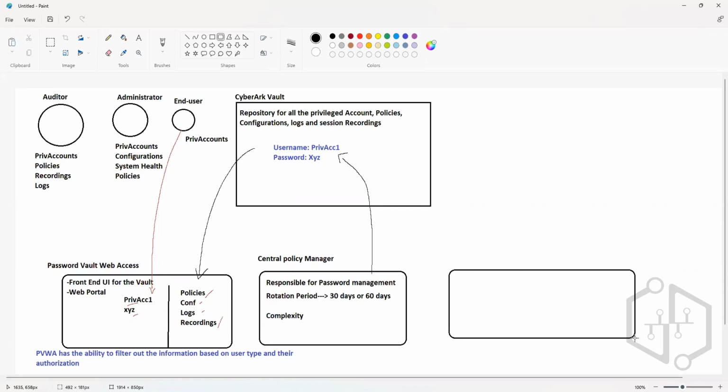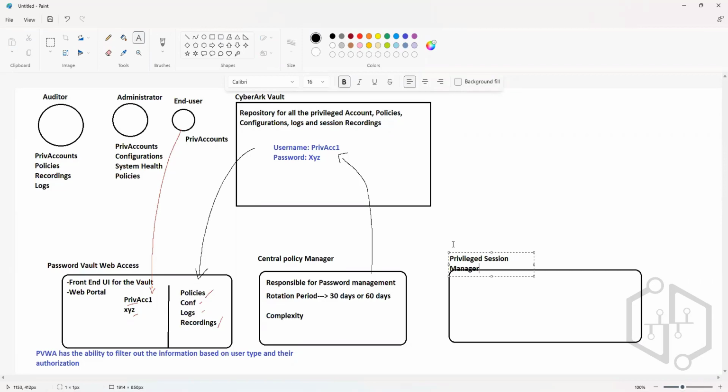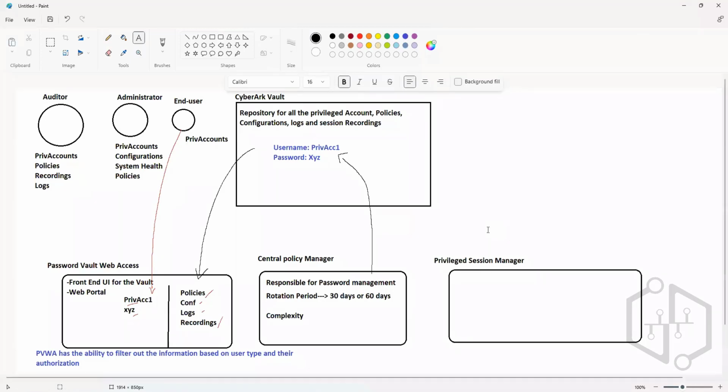The next component we have is called Privileged Session Manager. Before you move to privileged session management, besides password rotation, complexity, and strength, is there any other policy in the Central Policy Manager? Basically, there are certain policies related to the constant verification of whether the account's password is correct or not. There are policies related to change, and you can define how the password change happens, what the rotation period is, and what the complexity is.